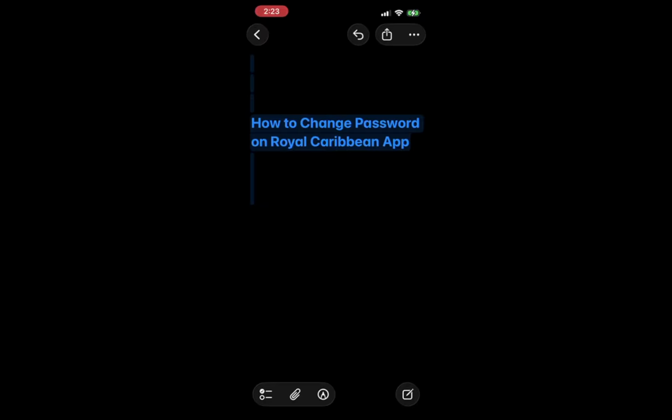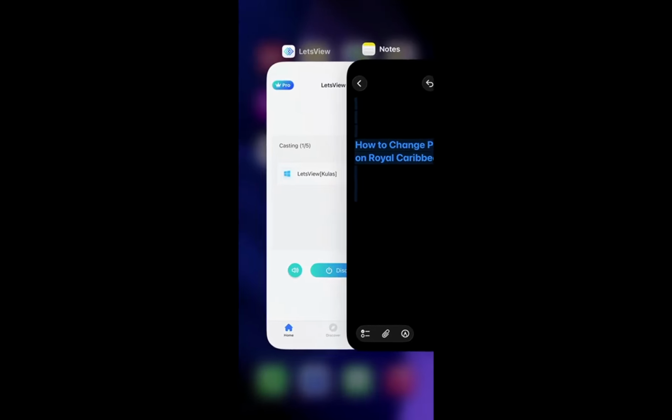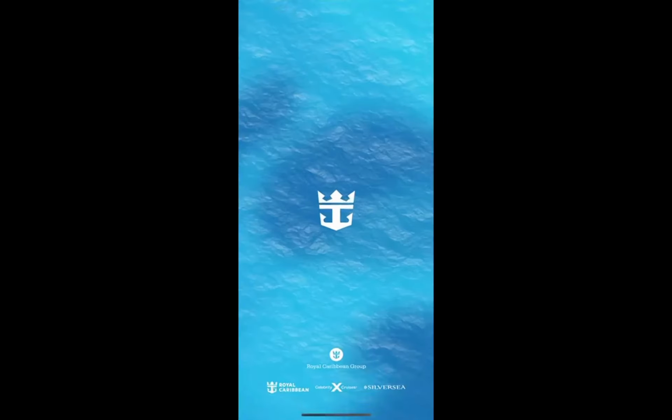In today's video, I'm going to teach you how to change password on Royal Caribbean app. First, let's begin by opening the Royal Caribbean app. You can find this app on your mobile device, whether it's an iOS or Android. Once you tap on the app icon, it will load and bring you to the home screen. This is where your journey begins.